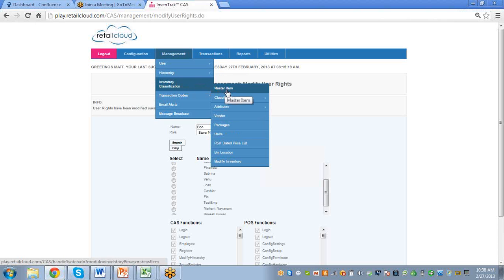Inventory classifications on management. Again, this first area is creating them in the first place. Master item, you create and modify on this screen, but on classifications, departments, categories, subcategories, this is where you would add new ones. Attributes, the same thing, you'd just be adding new ones. Vendor, you're adding new ones.